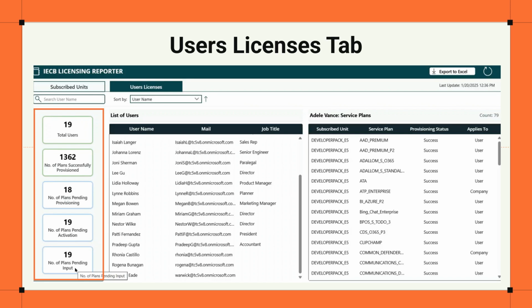Finally, the Users Licenses Summaries section in the leftmost panel of the report displays key statistics, including the total number of users, the number of plans successfully provisioned, the number of plans pending provisioning, the number of plans pending activation, and the number of plans pending input.